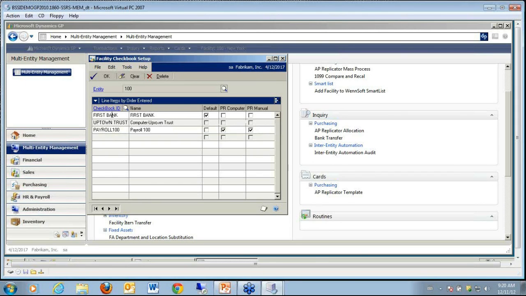Notice that entity 100 does use first bank again, so this is more of an exception than the norm, but I do have a payroll 100 account here that is unique to it. And if I took you to entity 300, you can see that it uses its own bank accounts or checkbooks. So again, we're very flexible in this area.